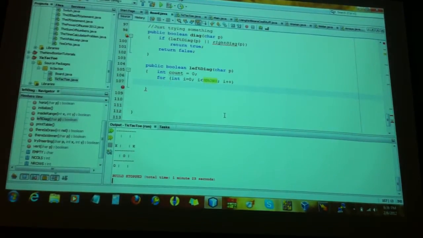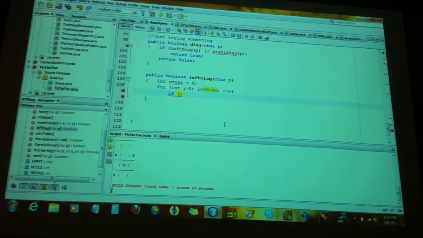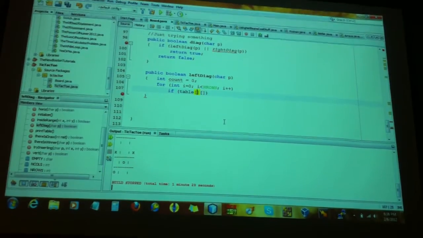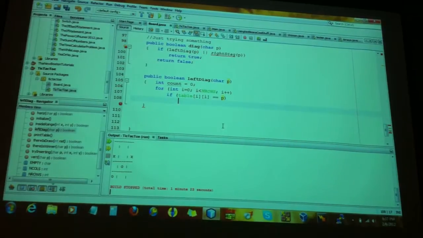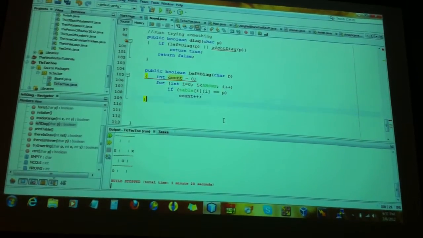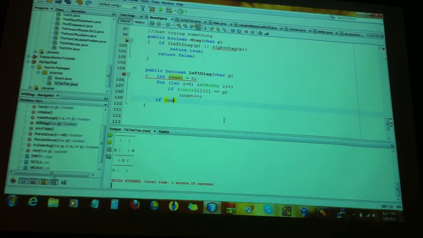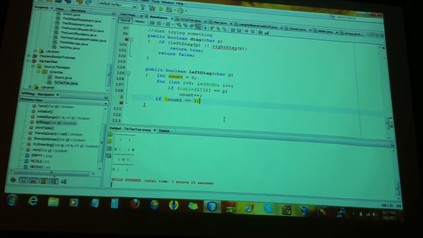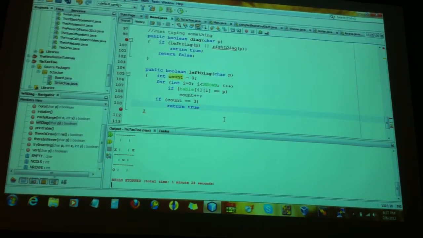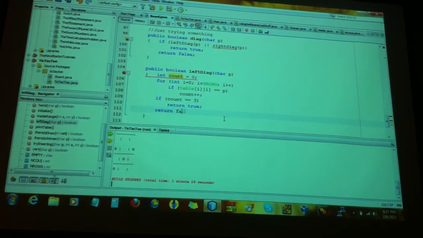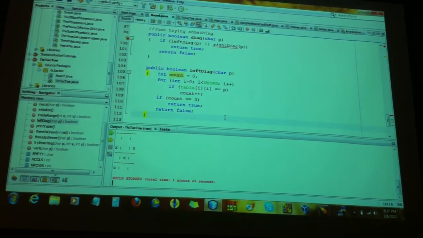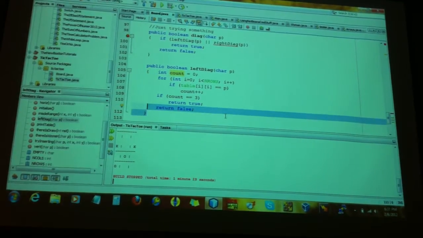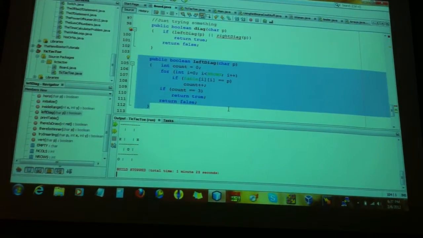Okay, here, all I have to say is if 0, I, like I told you, is equal to P, then my count should increment, right? Here simple. If my count reaches 3, then it means I go in that direction. Else return false. Got it? You said left diagonal, but you have to do one for the right. Yeah, I have to copy paste the code and do something similar with right diagonal.